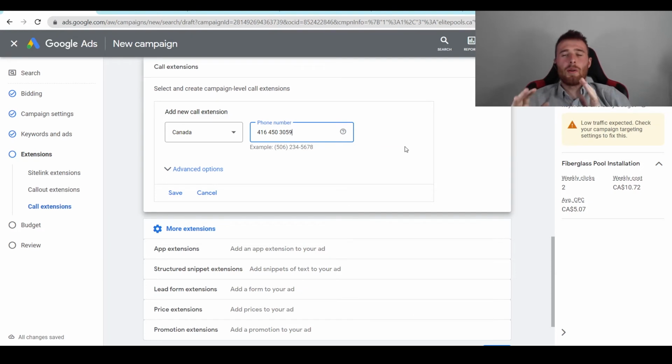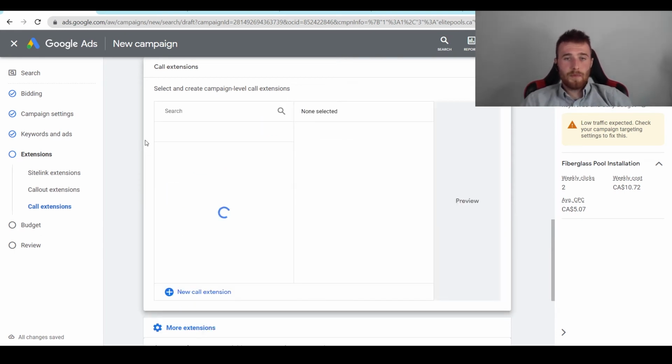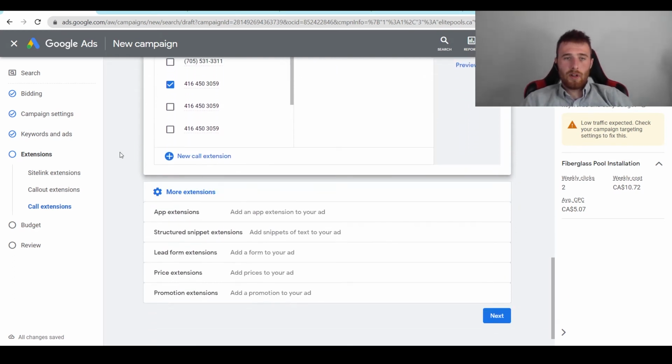It's generally shown on mobile devices. It can show up on PCs and stuff like that, but most of the time it just shows up on your phone when people search for your product or service. This will pop up, and they can just call you directly instead of actually clicking on your search ad. They can just click on this link, and it'll directly call you. It's really nice, and can be very effective for generating leads. So we're just going to hit save, and we're good for call extensions.